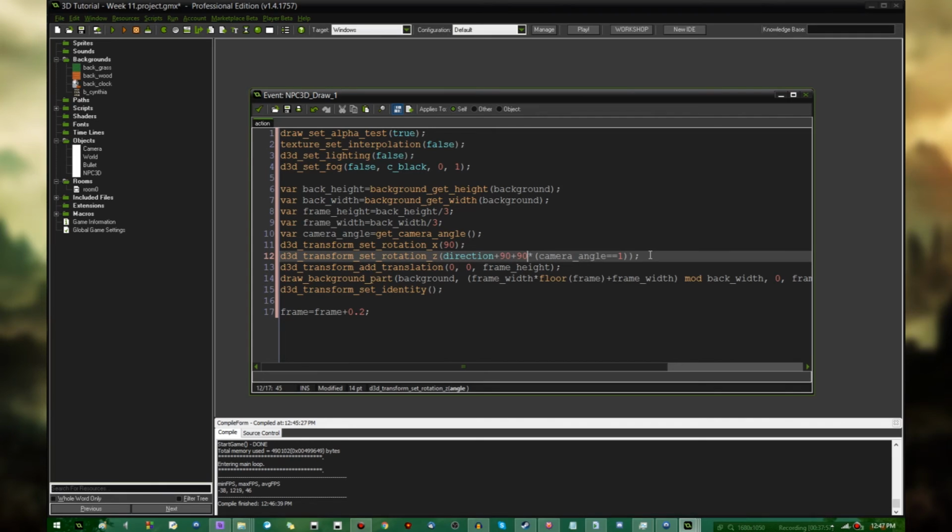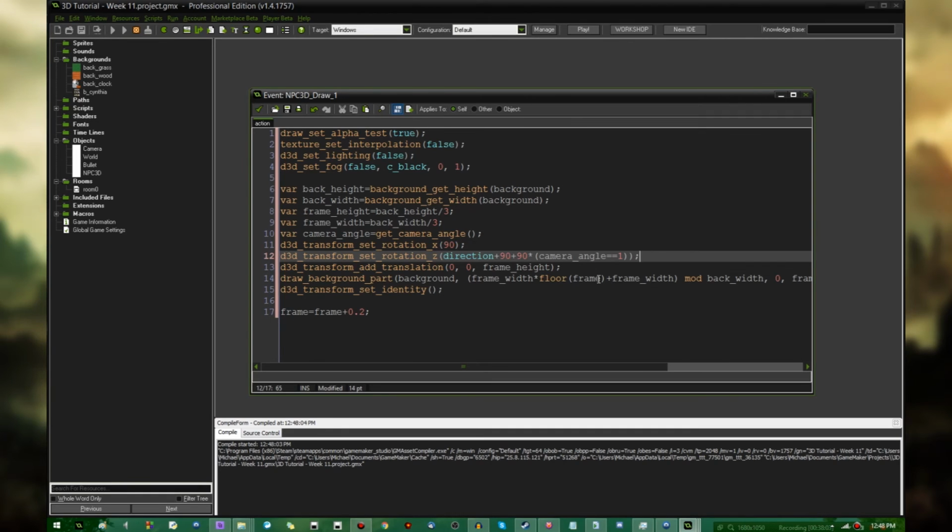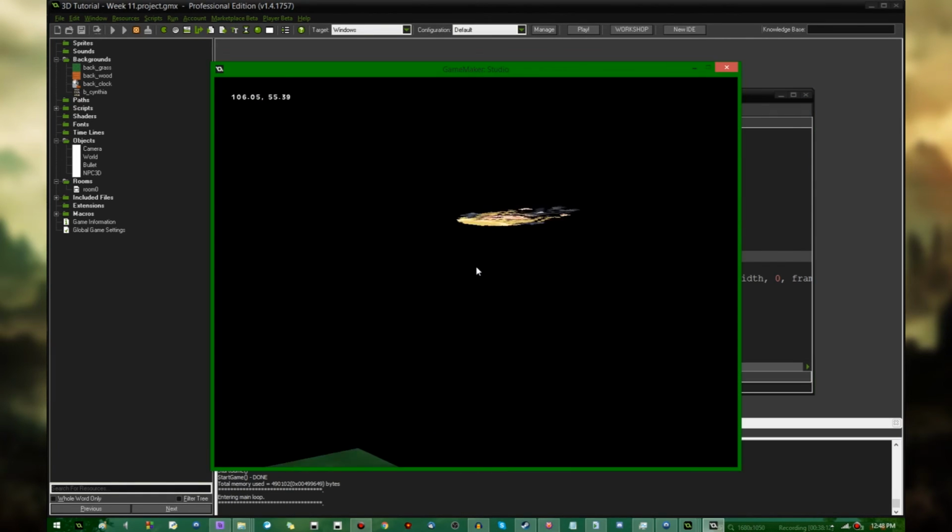I probably shouldn't attempt to explain the math because I am not good at explaining math, so I'm just going to run the game to give a little bit of a visual representation of what happens. I think I just rotated you around the wrong angle.